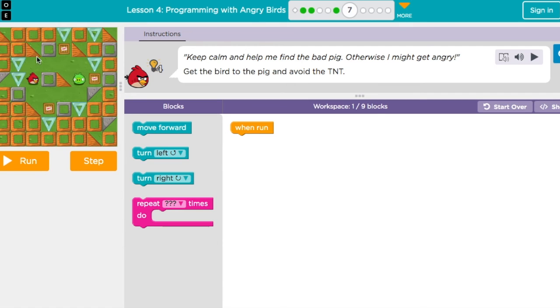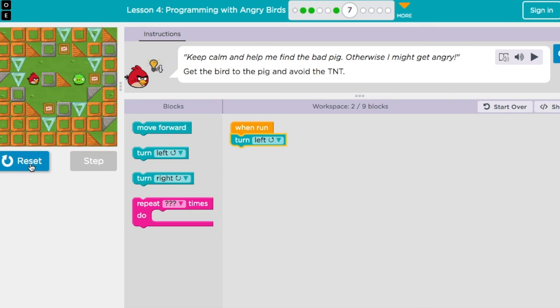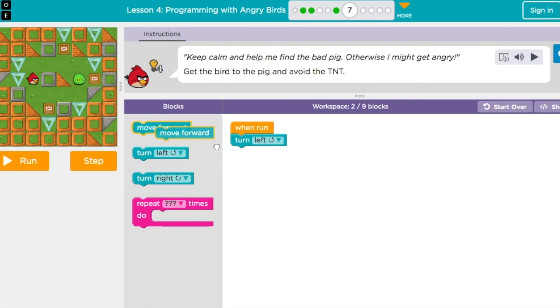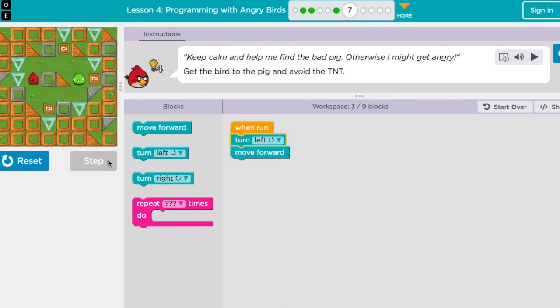Okay, so what do we need him to do? We want him to turn left. We want him to turn right. I will have him turn left. Okay, so if he turns left, let's see what happens. He turns left. He goes that way. All right. So we got him to turn left, and let's have him move forward. And I can do it step by step. Turn left, move forward.